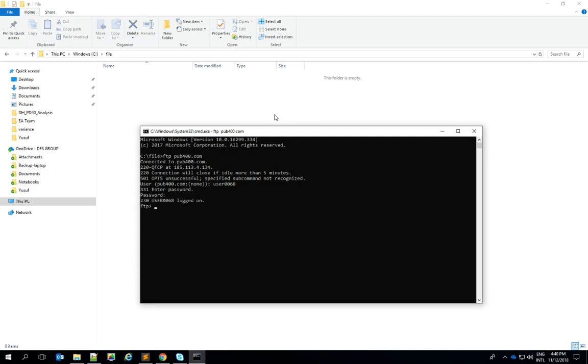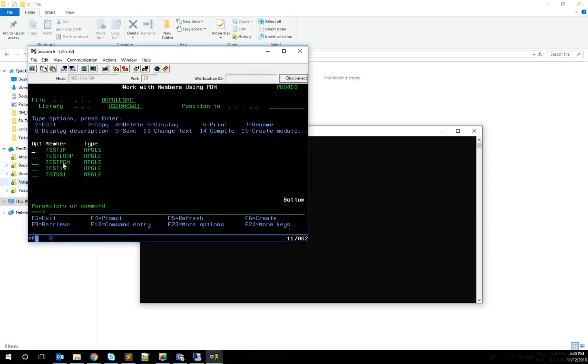Now the first point is, if I try pwd, you get this kind of message. That is called name format 1. Sometimes you will get a message like QGPL is your current directory. That is called name format 0. If you get name format 0, you need to change it to name format 1 by using this command: quote site namefmt 1. If you do this, it will change it to name format 1. Fine. If you are in name format 1, then we can access this particular member using the IFS pattern.